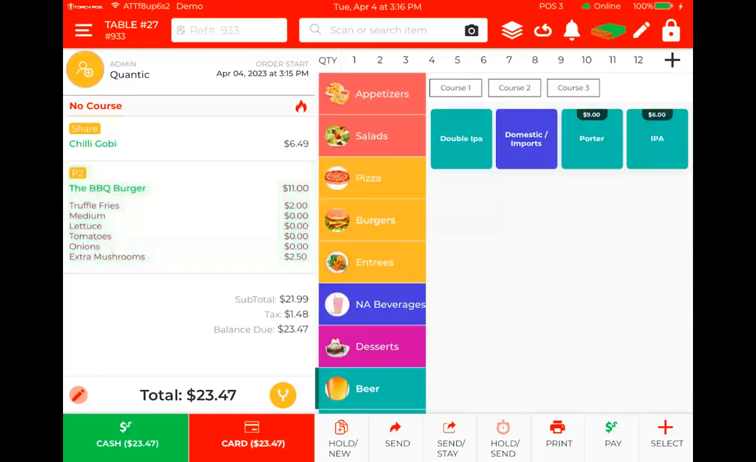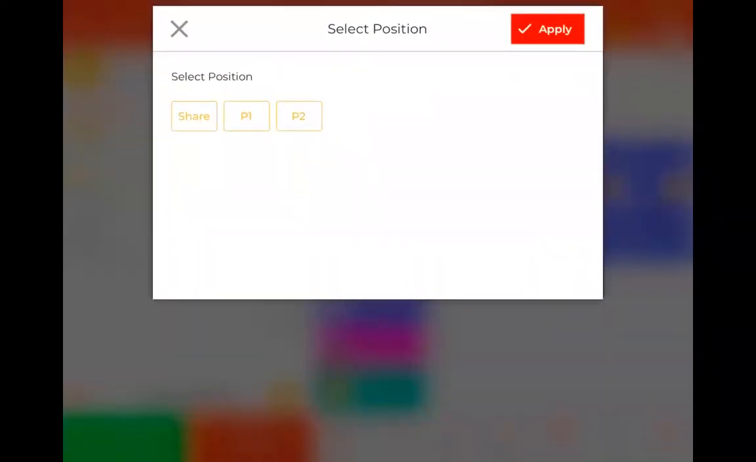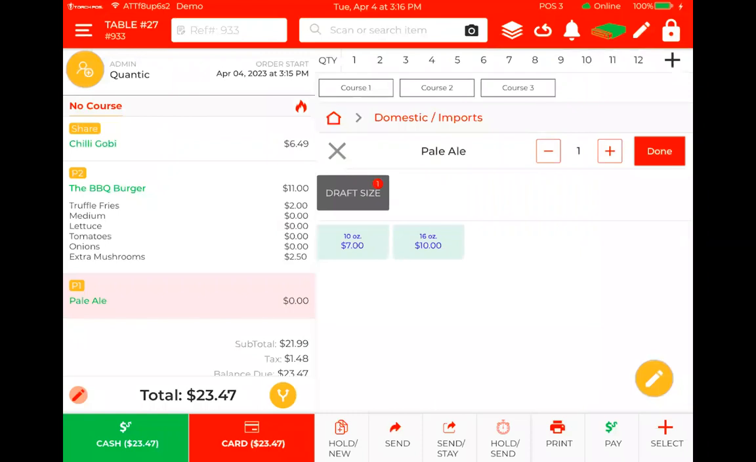We're going to be ringing in a beer. You sell 2 pale ales on draft in different sizes. You're able to pick what size you would like. That's also going to be a force modifier. And then those price points are set accordingly to that draft size.